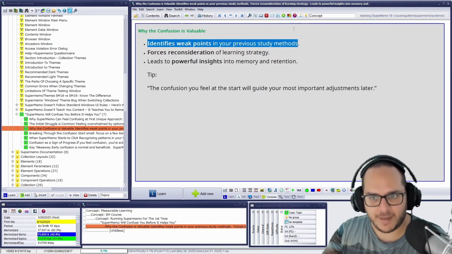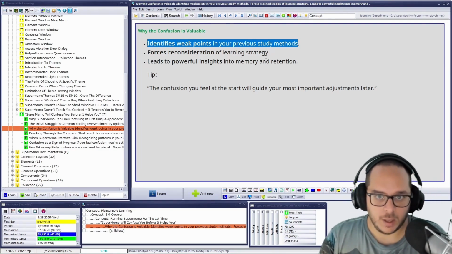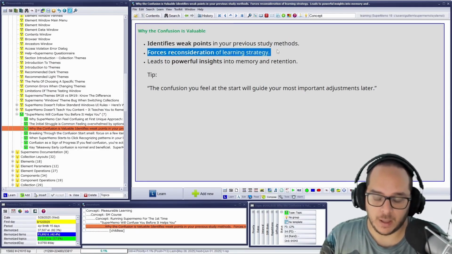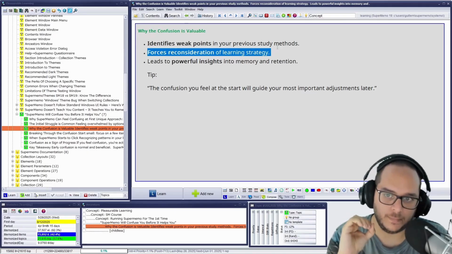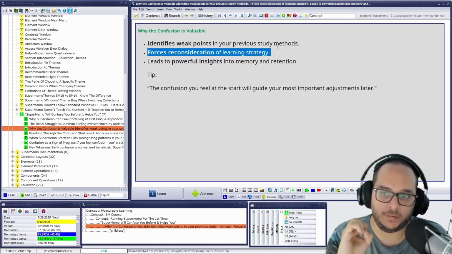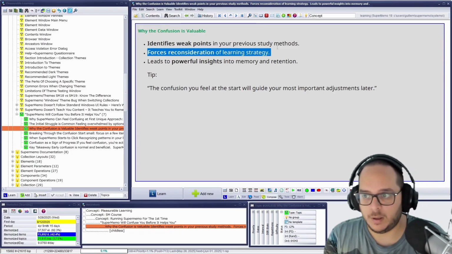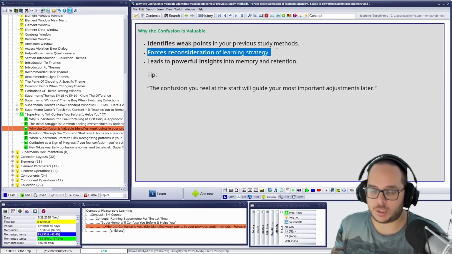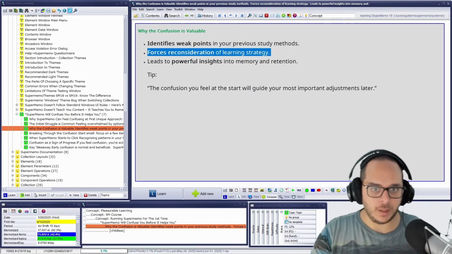You still have a challenge, but it's a lot easier than if you are on your own. So it forces this reconsideration of your learning strategy. It creates a cognitive dissonance. If it doesn't create a cognitive dissonance, it's because you didn't realize yet. You have moved on from Supermemo too soon, or you just installed it, you're just following the course, and it's way too soon. But you will get there.